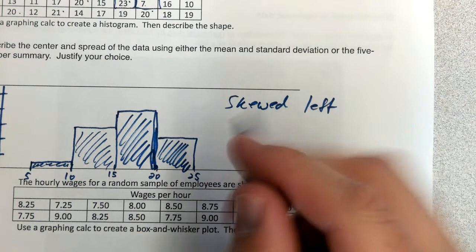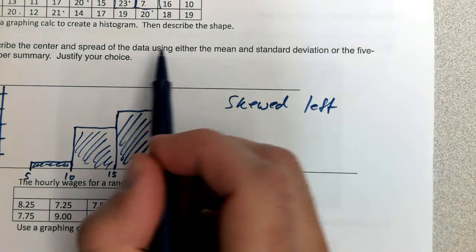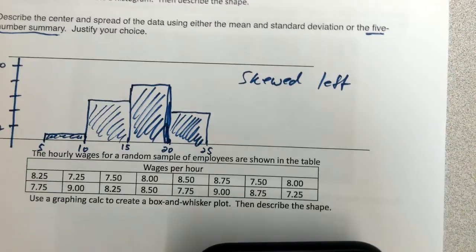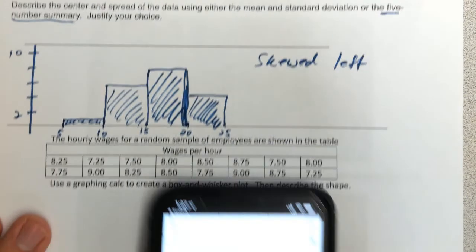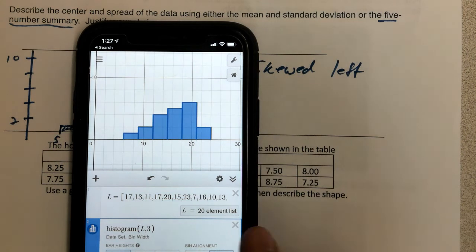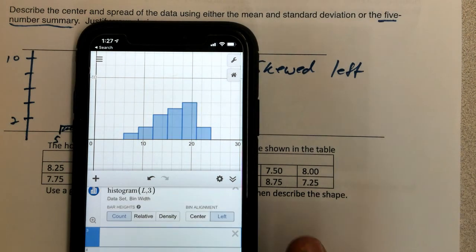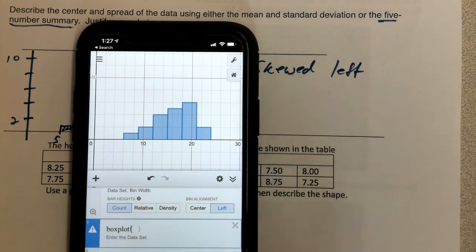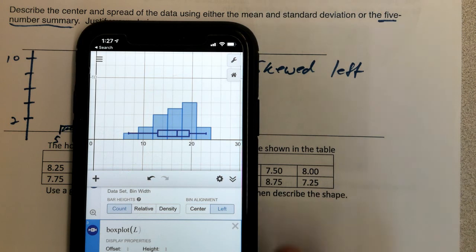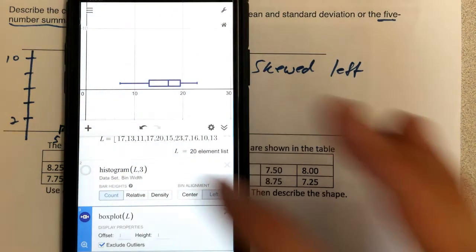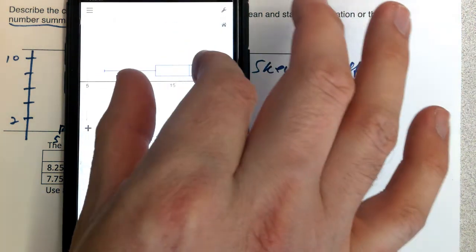Since it's skewed left, we would use the 5-number summary to describe the shape. Now, the 5-number summary isn't generated here automatically from the histogram, but it does come from the box plot. So if we want to graph a box plot, all we're going to do is type box plot, and we'll put in L. This is easier on a computer than a phone, but anyway, we'll put an L right there, and I'm just going to turn off the histogram to avoid confusion, and you can see right here we get our box plot.